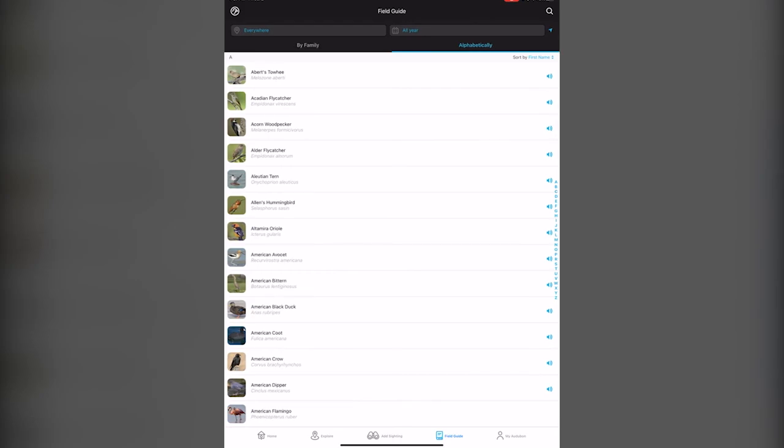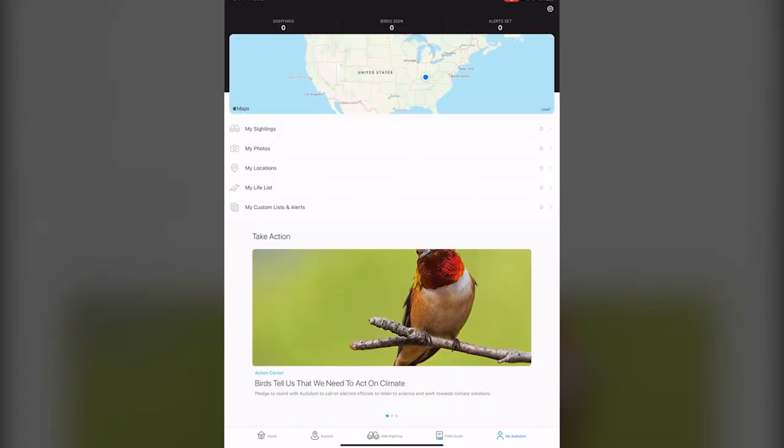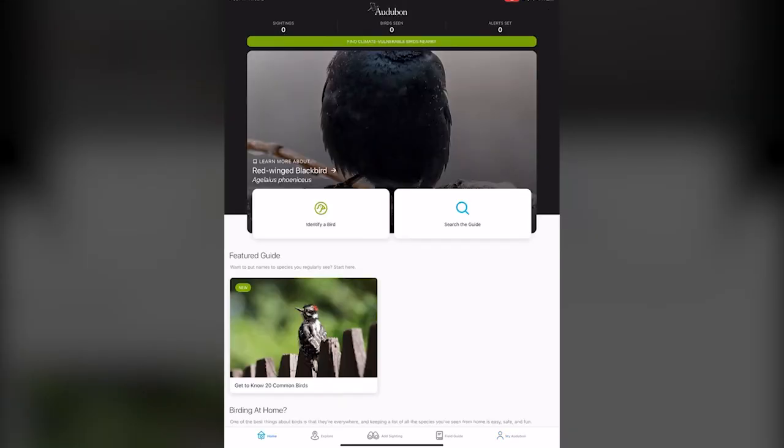Just heading on back. And then finally, as you may suspect by now, My Audubon lets you include information that would be specific to you and is only available if you've signed up for that account. So if you want to get an alert about birds near you, if you want to track areas that you have gone to look for birds, if you want to make a list, you would do all these things in My Audubon.